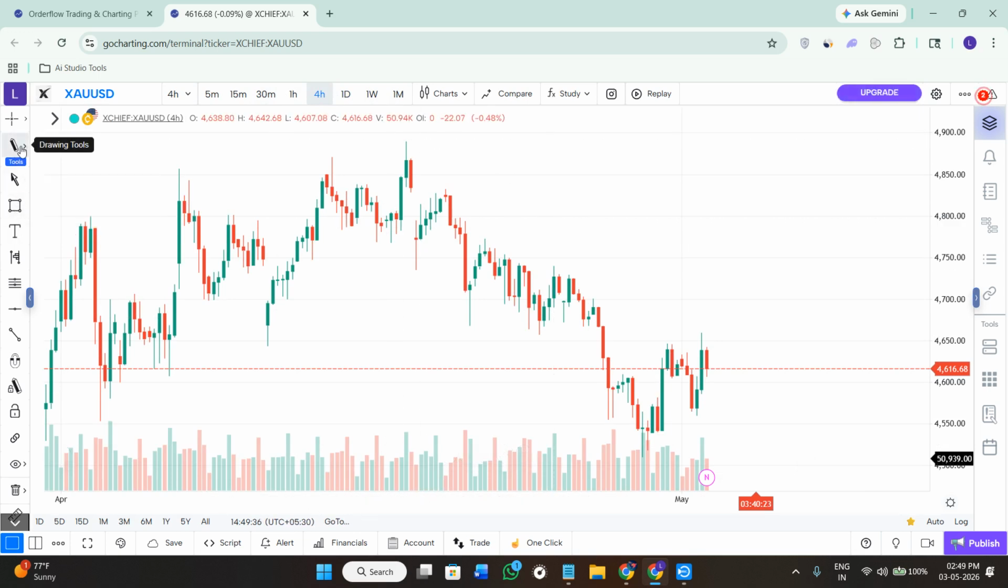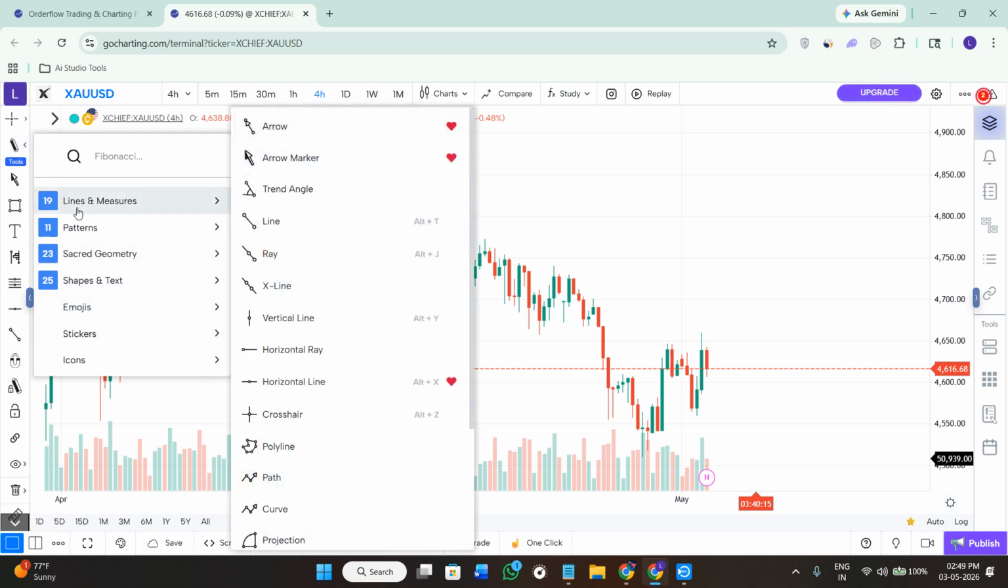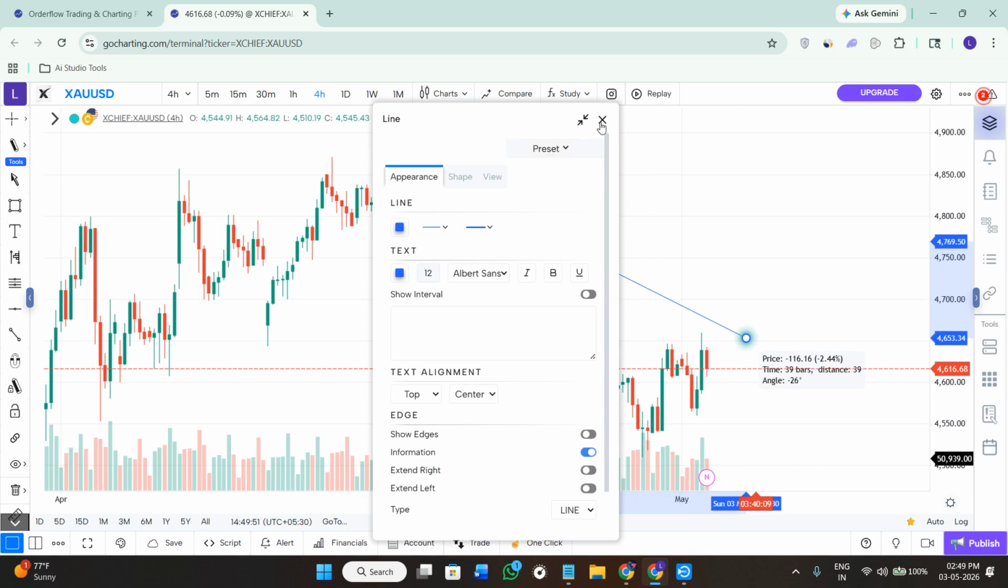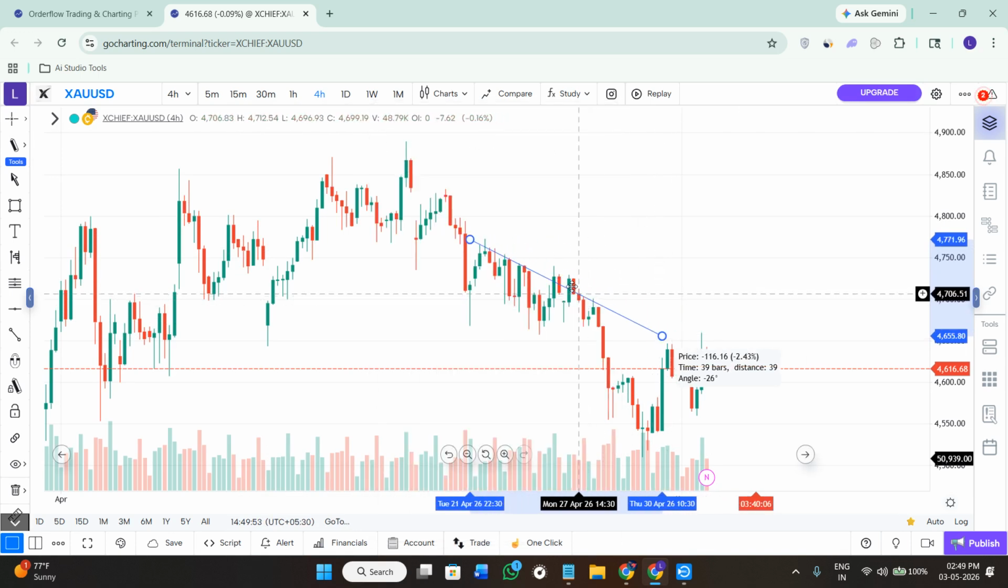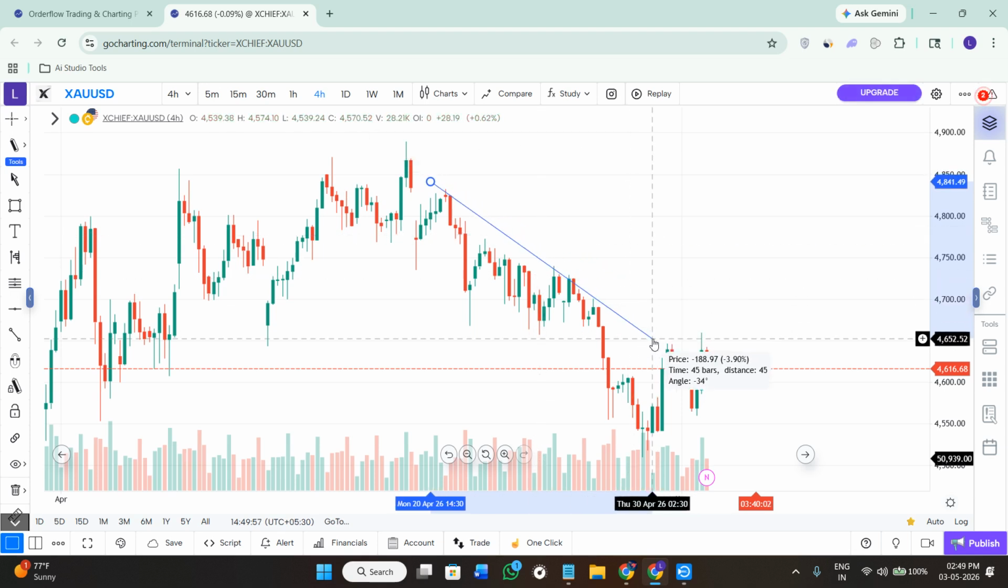Afterwards, in the left hand section, we have a bunch of different tools. Like in the drawing tools, we have lines, patterns, and emojis and shapes. So you just have to click on the option of lines, and from the given options, you can select any of these lines. So let's say you want to use line on your chart in order to analyze it. So you can just simply use it just like so.